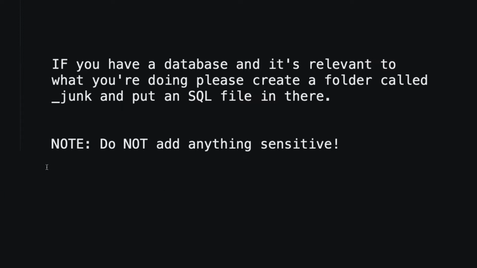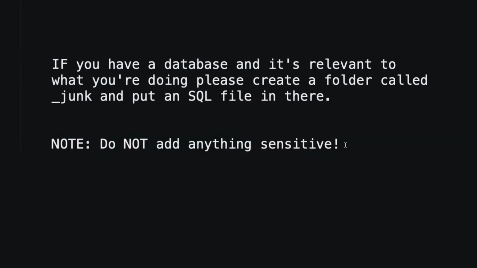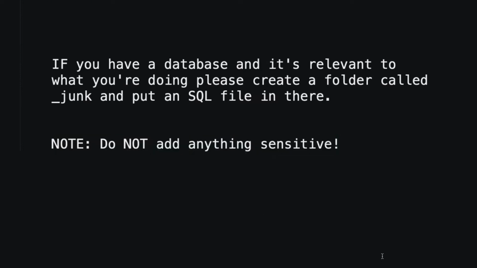Now remember folks, don't have any passwords in either your database, your code, or anywhere. We're going to be putting this onto GitHub and it will be available to everyone. So everybody's going to be able to see this stuff, and make sure you don't have anything sensitive there at all. Nevertheless, I assume that most of you who do this are just following tutorials and I don't expect there to be anything sensitive. So that's your first instruction. We need a folder called _junk and add some SQL in there.